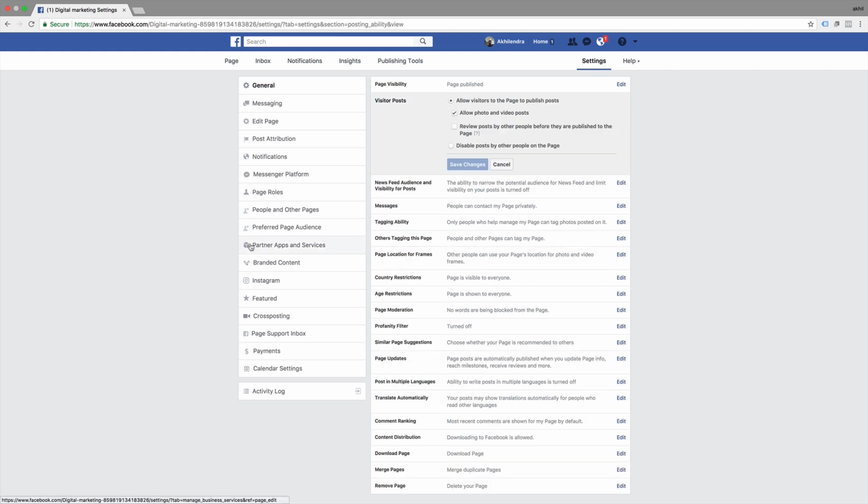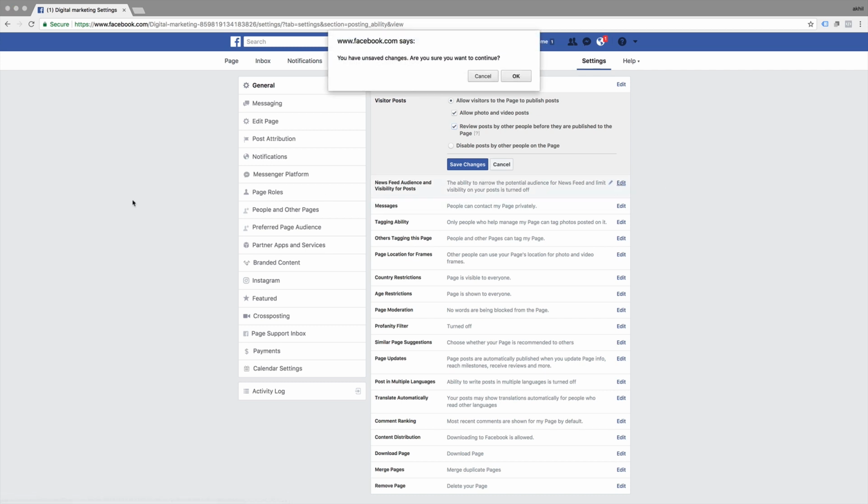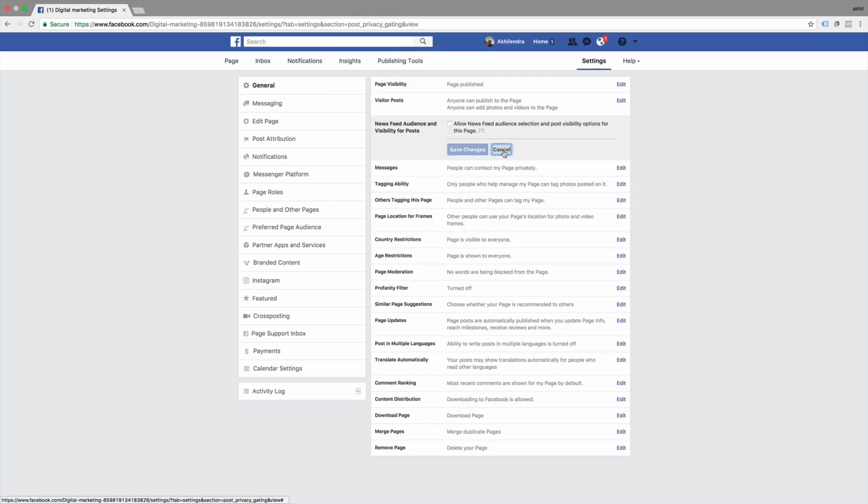And visitor posts are very important, but a lot of times people abuse it, and there are users on Facebook who will try to use your Facebook page to promote their content. So that's why you can select this option, review posts by other people before they are published to the page. It will help you to control and moderate the posts on your page. Then we have the option, let's cancel it. Okay.